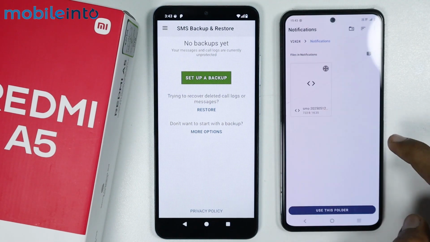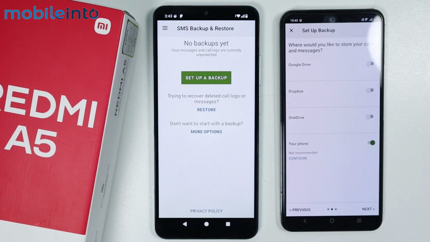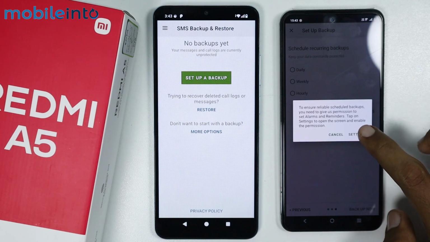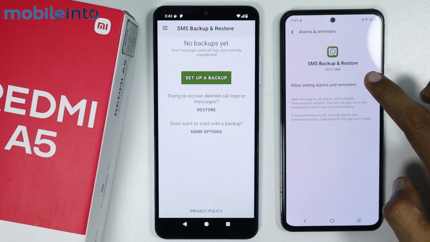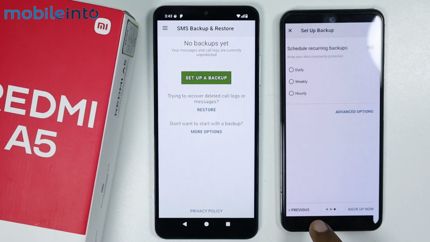Now just tap on allow. From here, just tap on OK. Now once you have done that, just tap on next. Now just tap on yes and tap on settings. Now just enable this option. And once you do that, just go back.